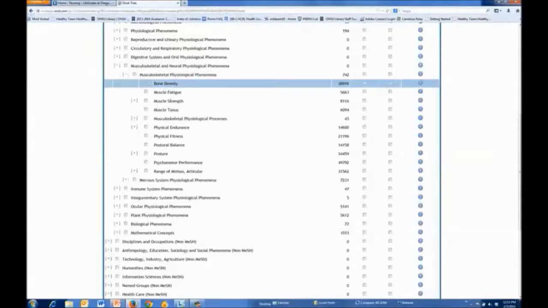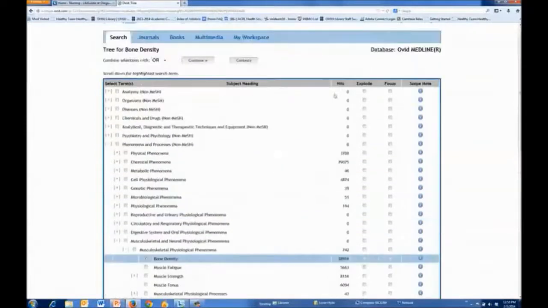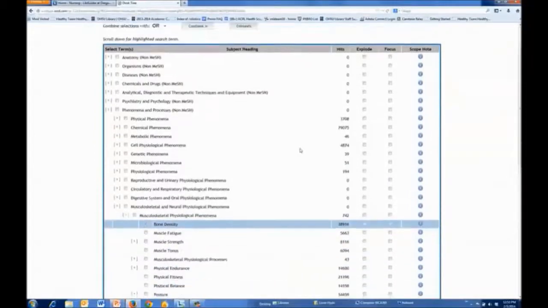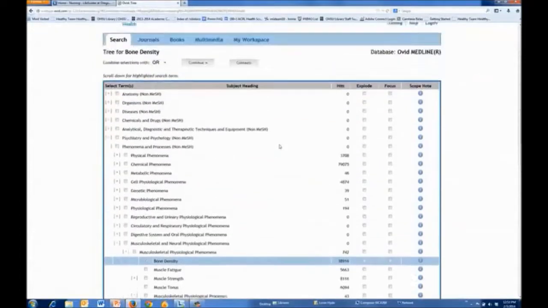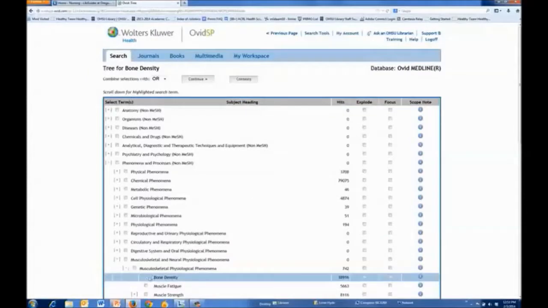So for example, here under muscle strength, there's a little plus sign that indicates that there are narrower terms falling underneath there. Whenever you click on the explode box, which is the first column here, next to a term, it brings in all of the narrower terms that fall underneath it, and I'll demonstrate that in one of our next searches. So I'm going to go ahead and just leave my selection at bone density. I'm not going to click explode because there are no narrower terms underneath bone density.